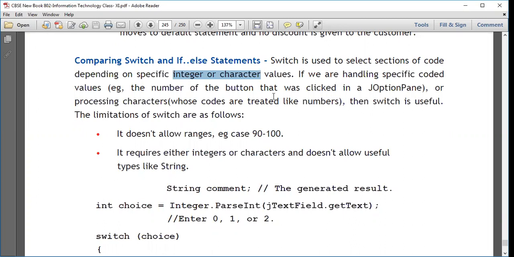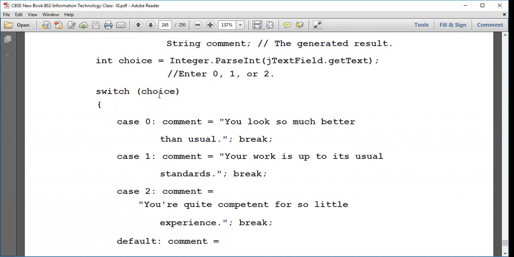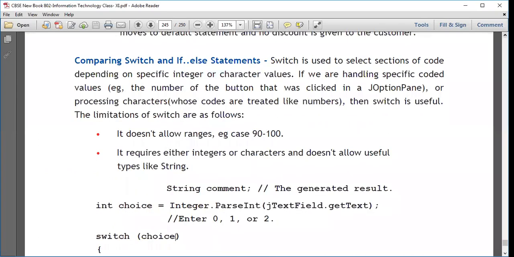In switch, whatever condition we have given, like if you see this example where switch choice is given, now we can only check whether the value of this choice variable is equal to 0, 1 or 2. It only checks the equality. It cannot check greater than, less than, like that. So this is one disadvantage.